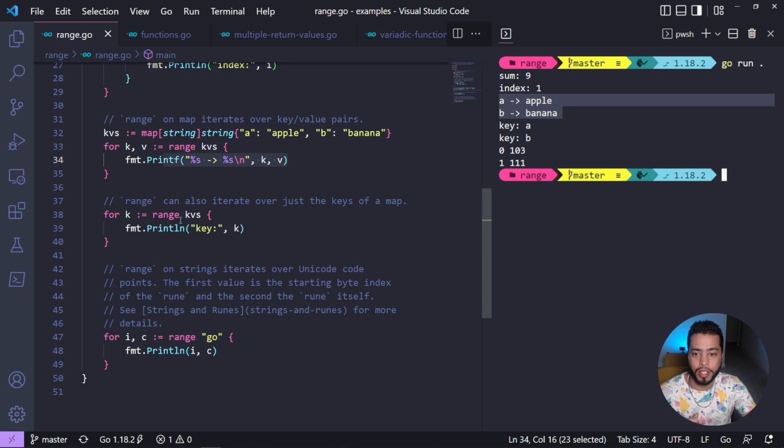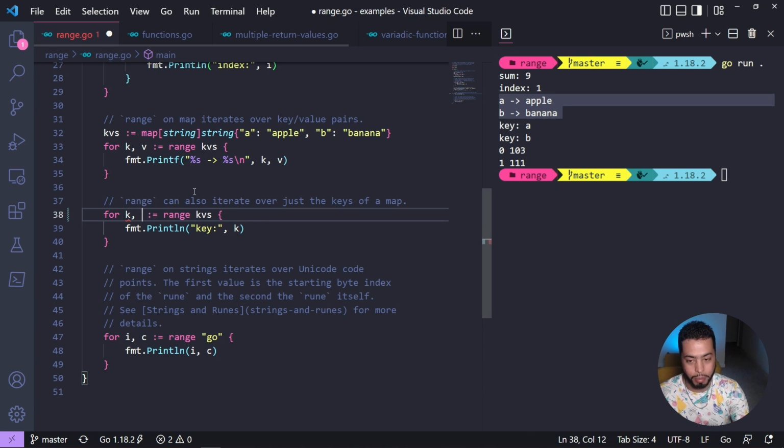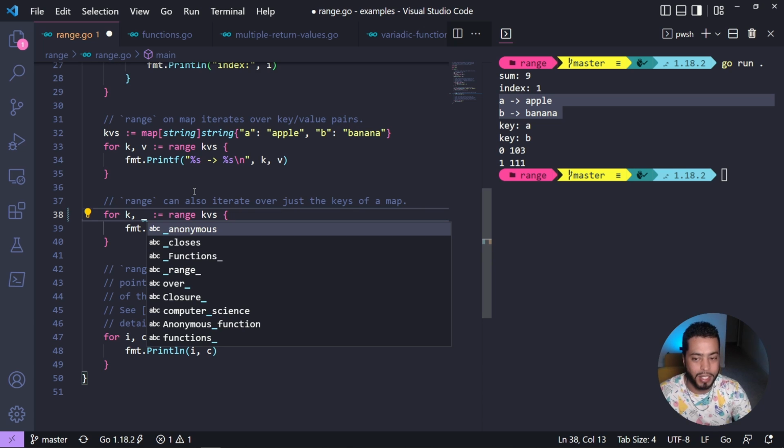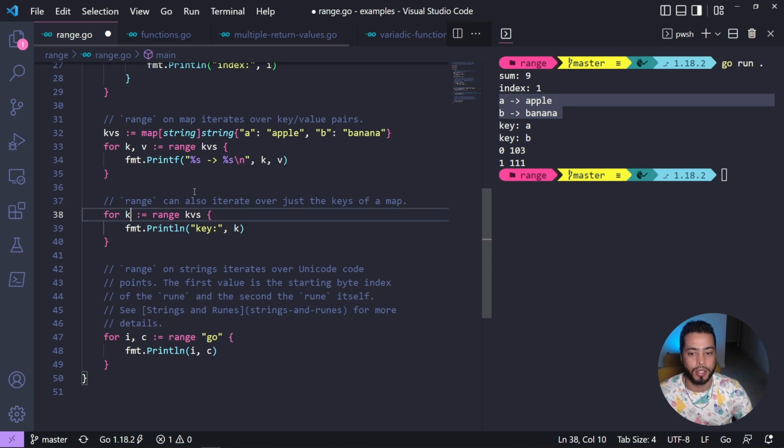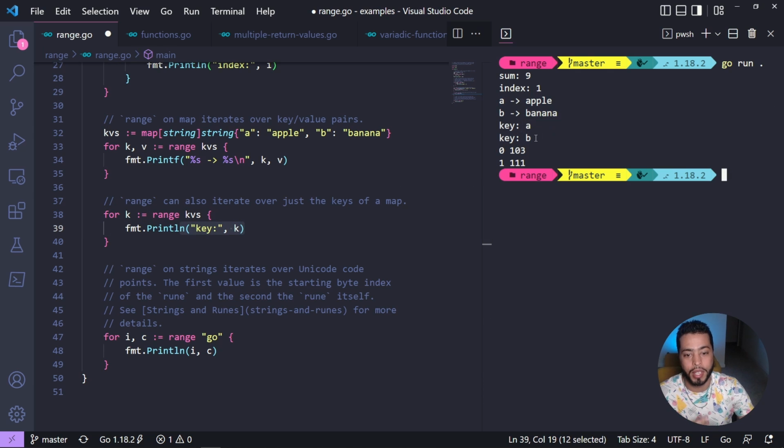So just moving on, this is an interesting thing. It says you can have just one variable out of that range, and that will be the key, because it always returns the key first and the value second. It's like having a blank identifier in the second, but it makes no sense because it's just like the afterwards, right? So what it's doing is just printing out the keys. The keys we have here are A and B.